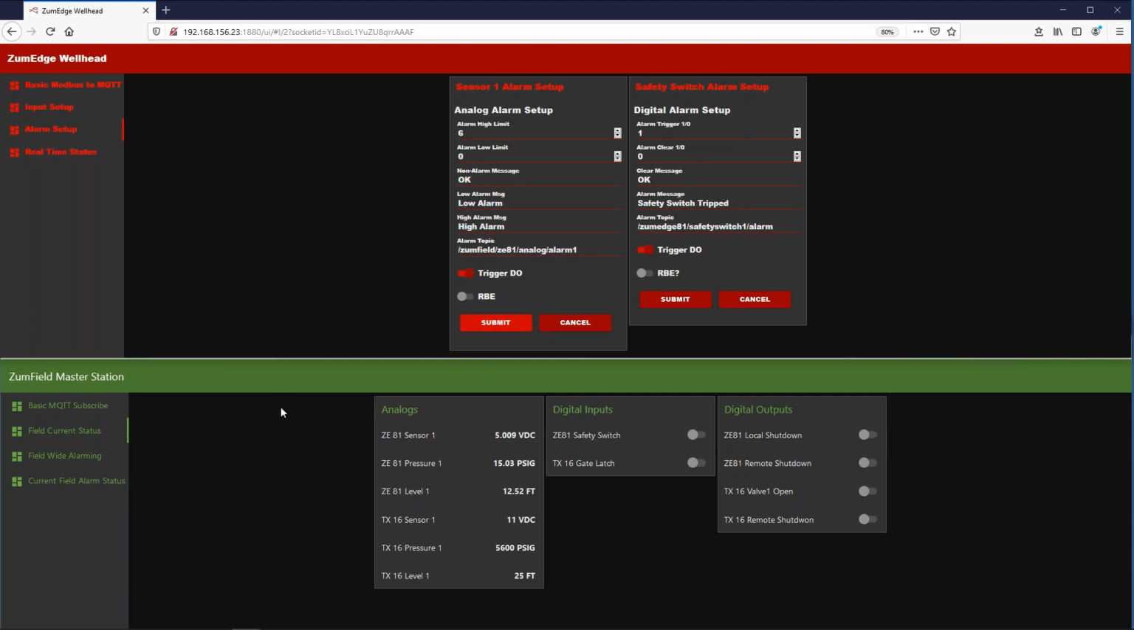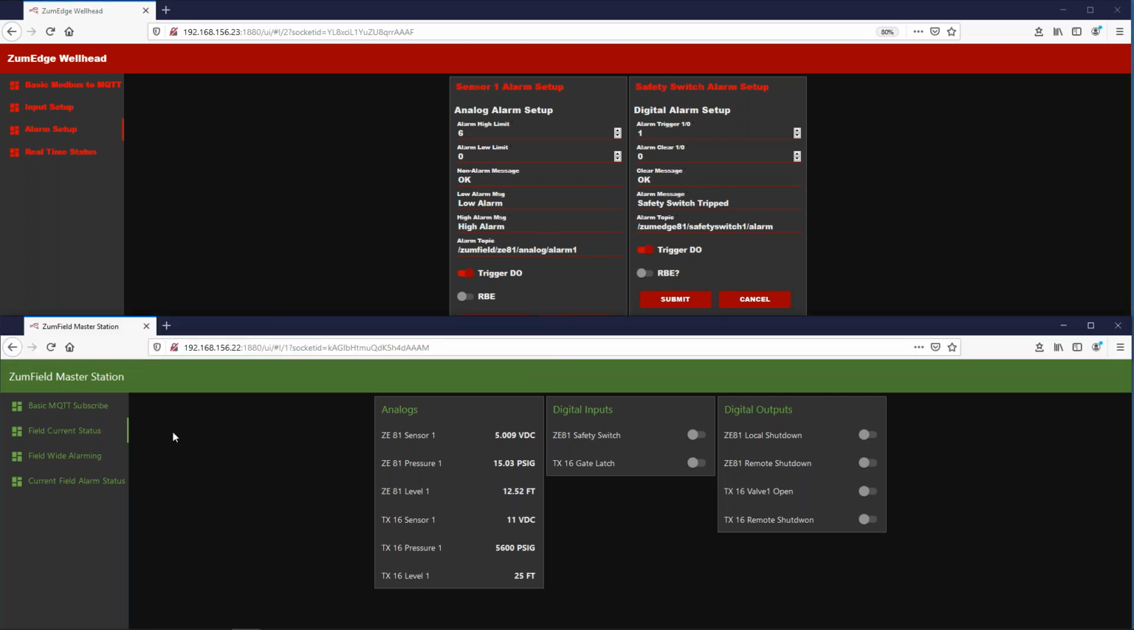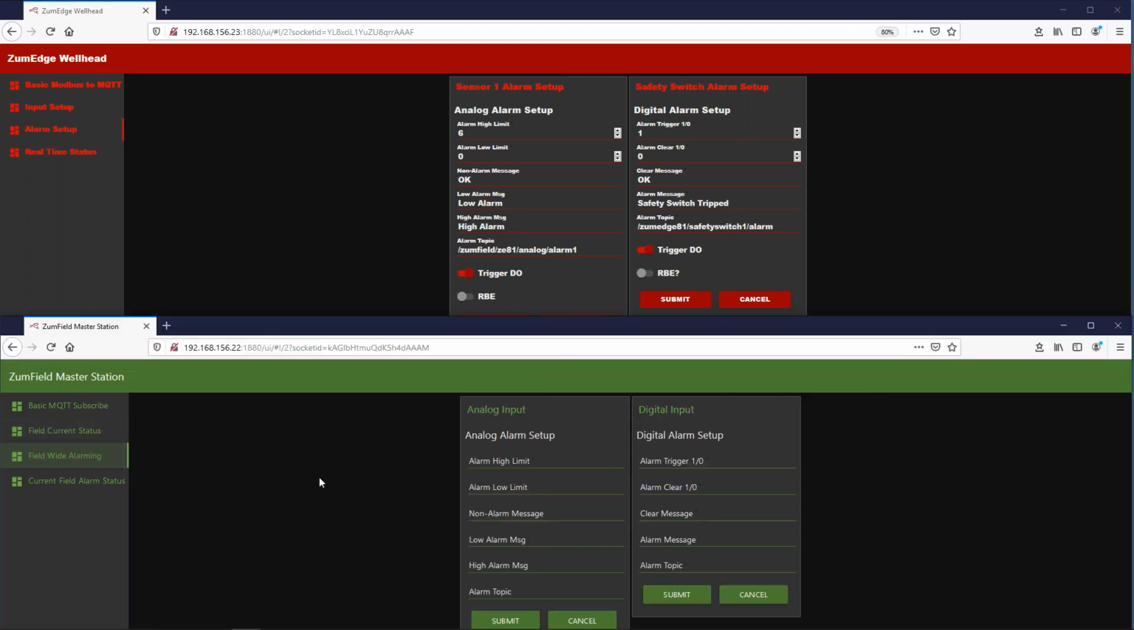We're no longer alarming at the edge itself. So I could do what I call field-wide alarming. This is basically alarming based on an input. So we're going to do the same thing here. We're going to tell it alarm high limit of 6, low limit of 2. Non-alarm message is okay.